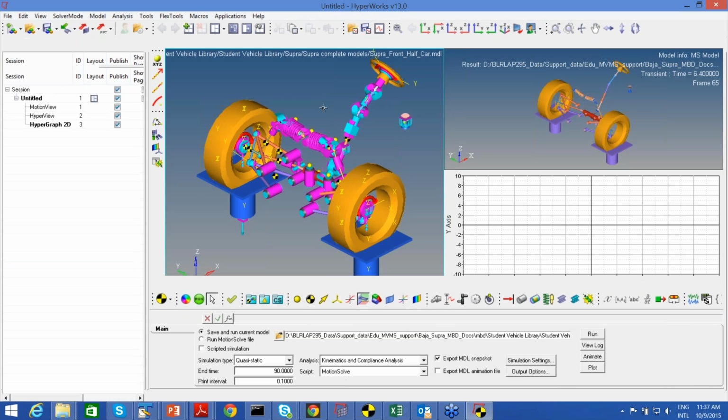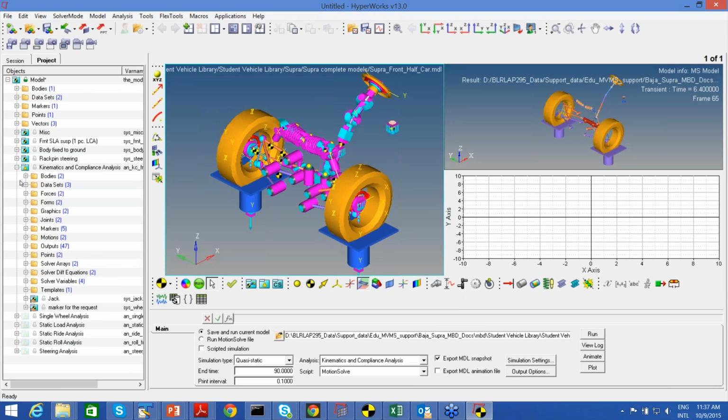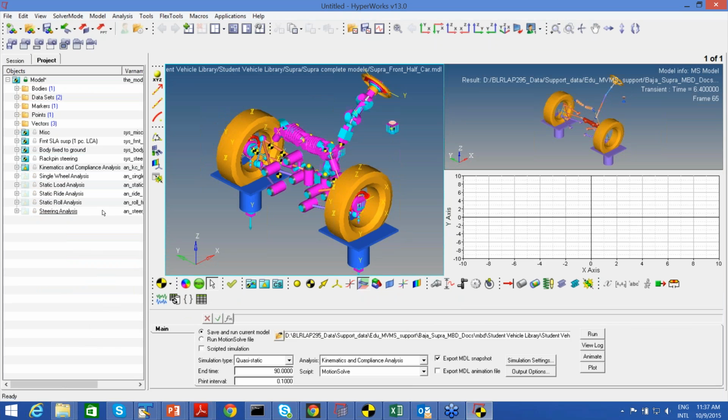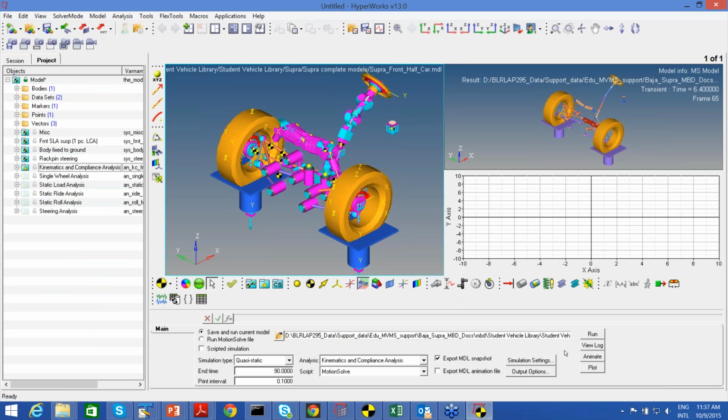So this is about the front half car model, which you can study and build, and modify those entities. This is one of the events which we have run, which is a single wheel analysis. If you want to study the kinematics and compliance of your system, I have activated that event also, and I'll run it right away to understand the behavior of that suspension.